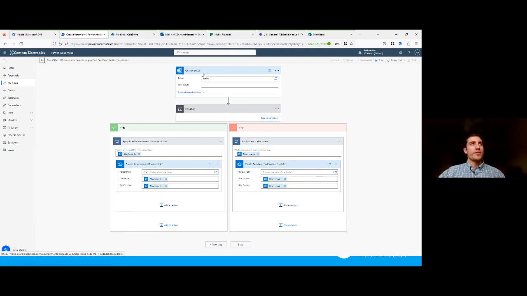So again, if we look up here at the top, we will see our trigger. Every workflow starts with a trigger. And this trigger is called On new email. So this is going to be monitoring our inbox, and every time we receive a new email, it's going to go ahead and trigger this workflow.